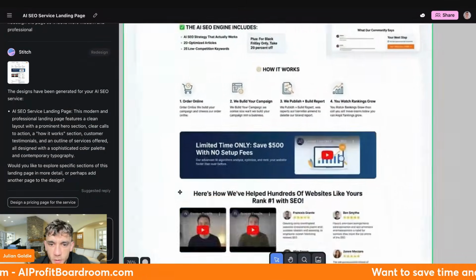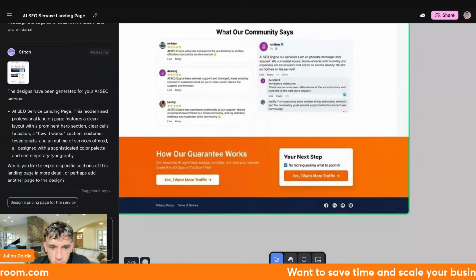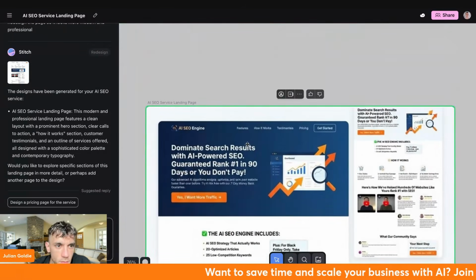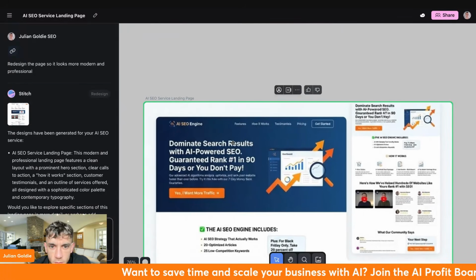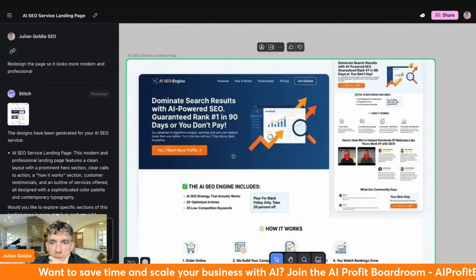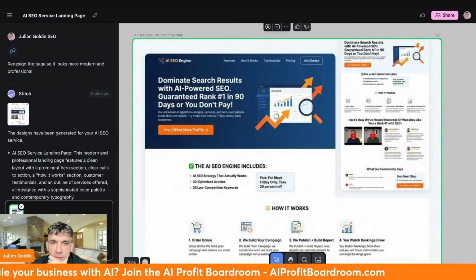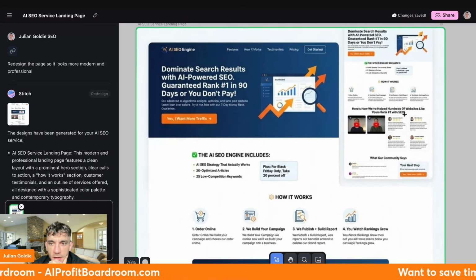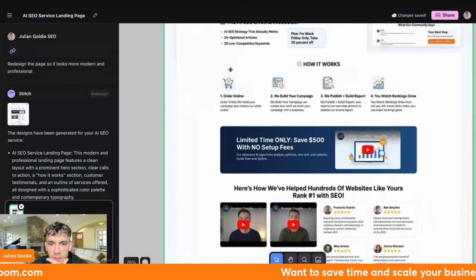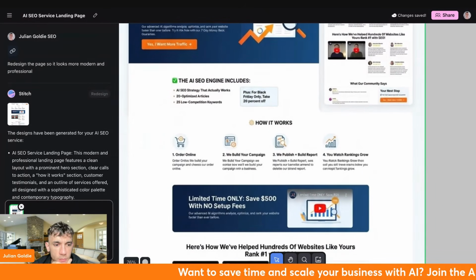So maybe it just can't work with good pages. It doesn't look that good, right? It's redesigned it here, but then we've got this example over here. It just looks a little bit messy. We'll see if we can work with this anyway.